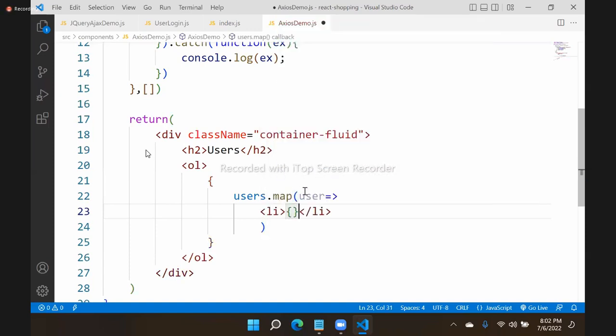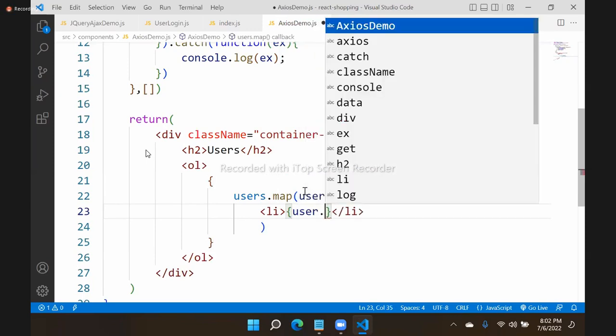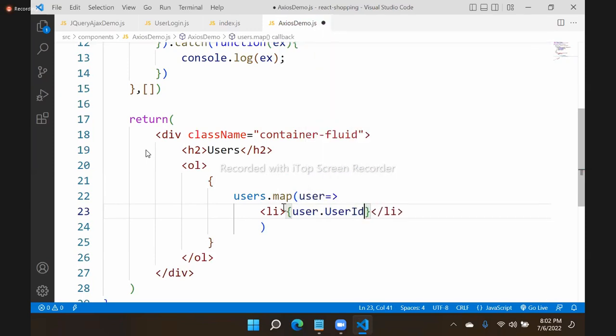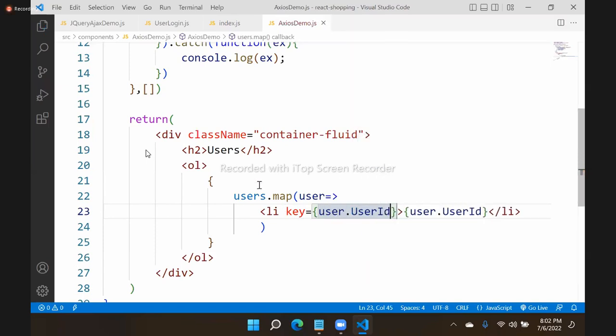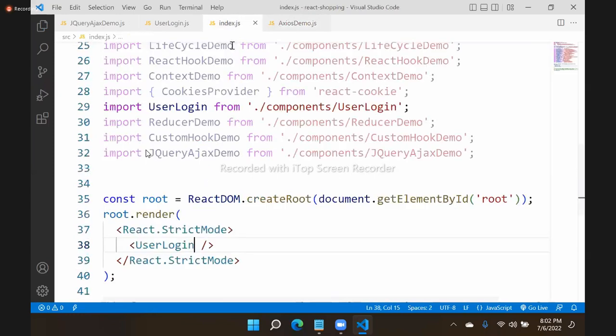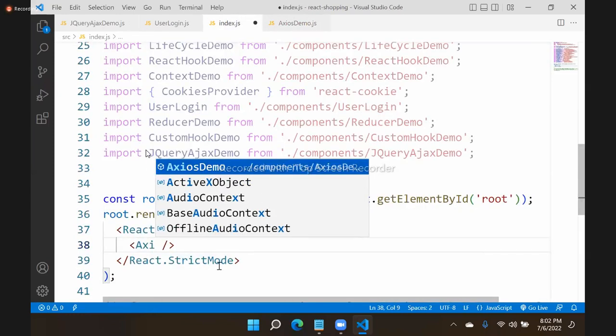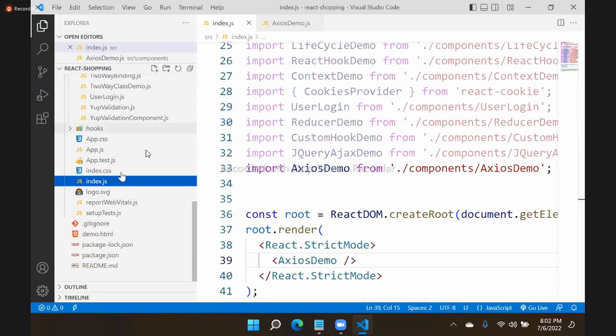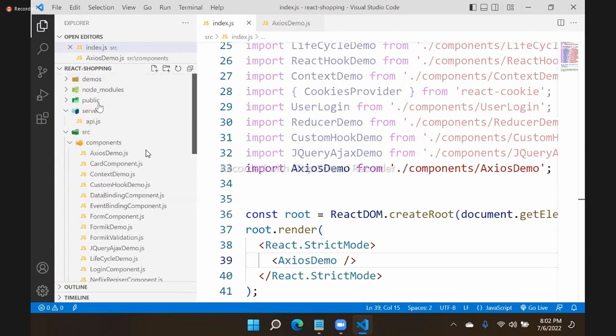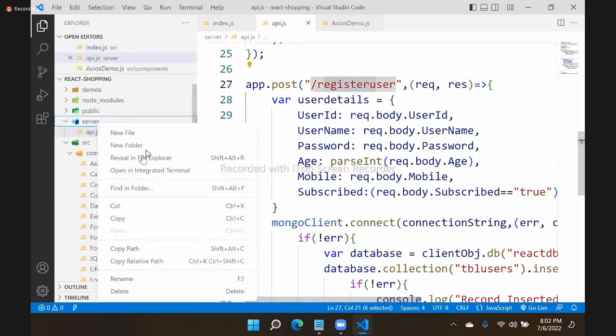And here we will add user.userID. We have that user ID there. Let's put a key, user.userID, and let's make this available in the startup. This is Axios demo. Okay. And let's do one more, because you are using your own API, so make sure that that API is running.